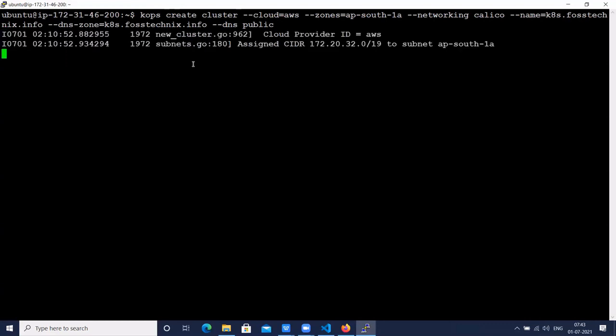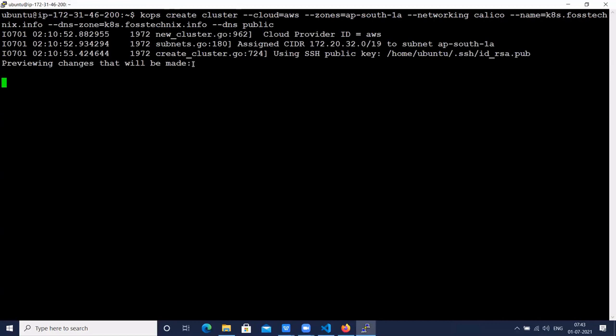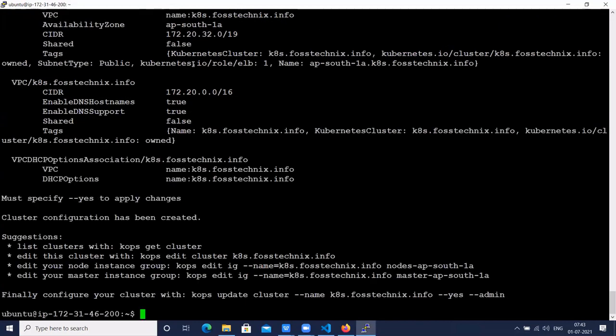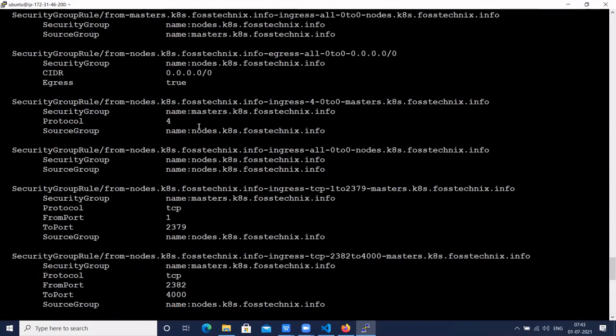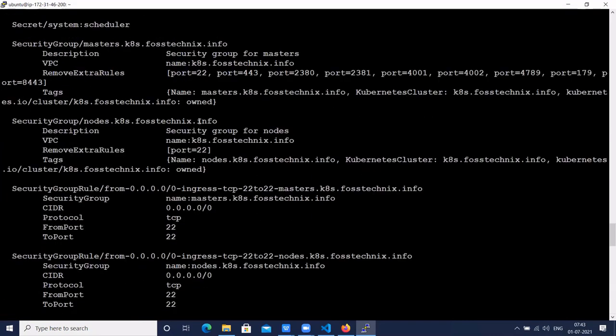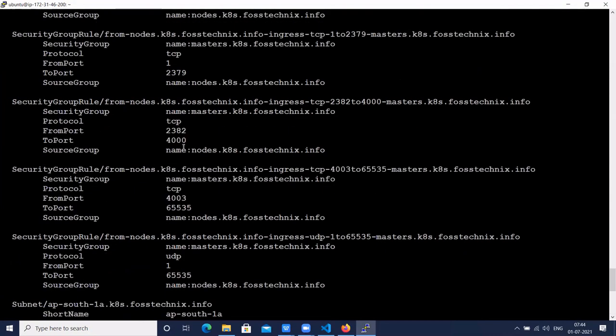First it will check all the prerequisites, whether it matches or has all the permissions. Here you can see that it automatically creates one VPC. It created the security group, then the VPC with the name given, and also all the rules. All the ports it opens in the background. All this information it shows before creating. We will check all this after creating the cluster.